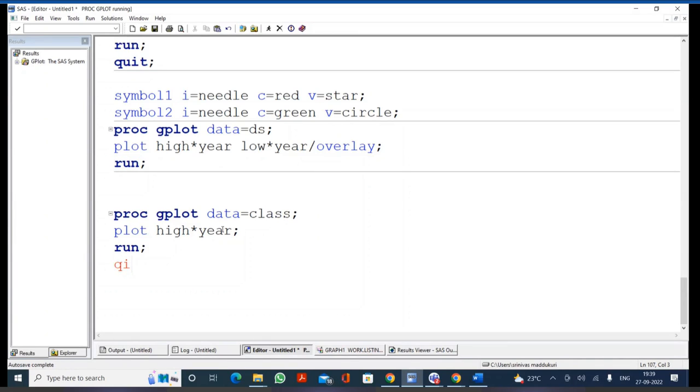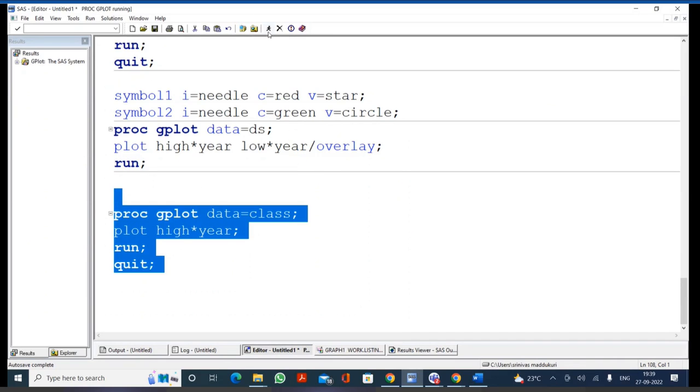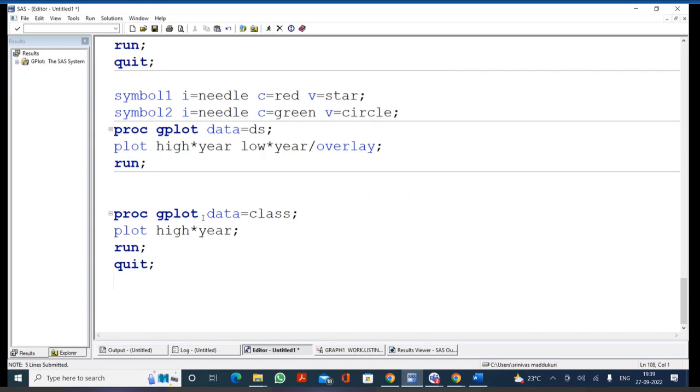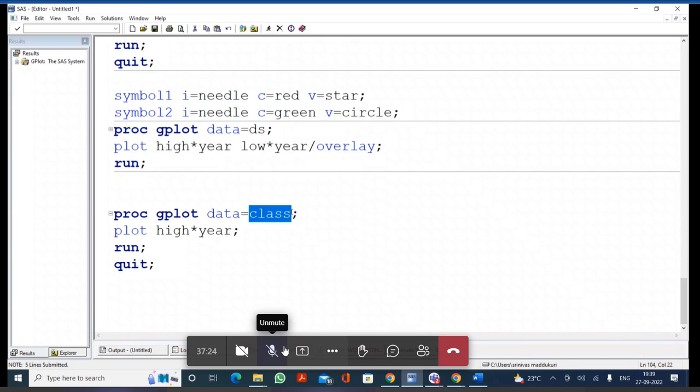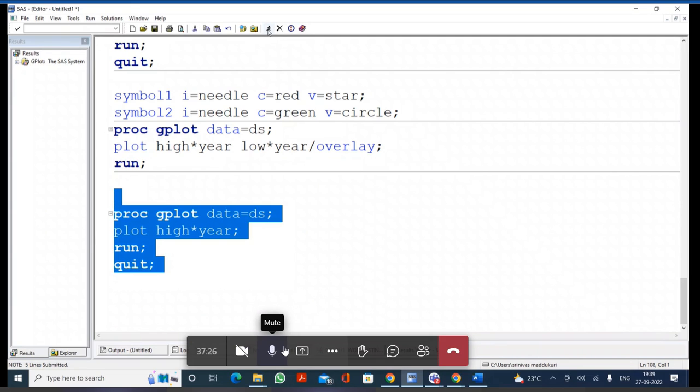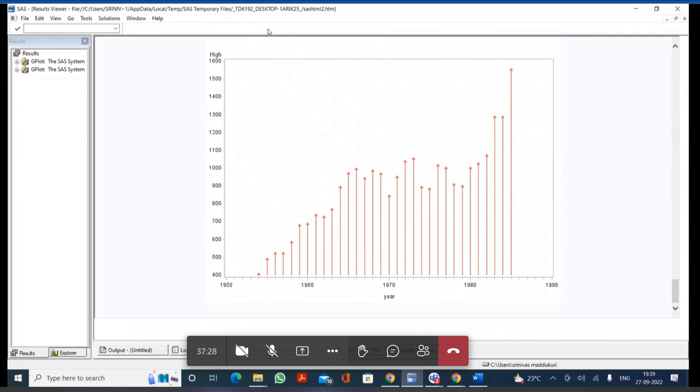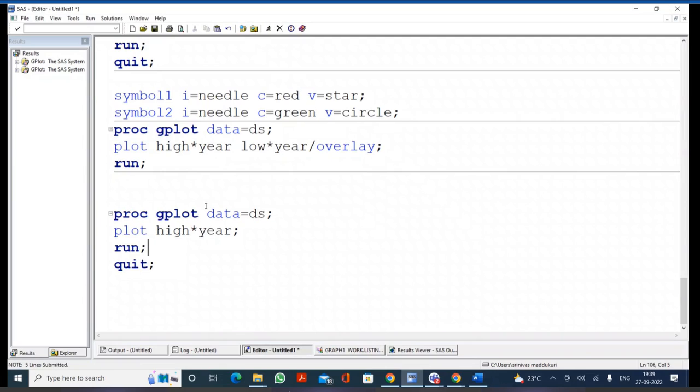In the previous example, I had written the symbol statement, and there I wrote interpol is equal to needle. So we got the needle structures. What happened? Now we got it like this. Those are the global options. Once you have written the global option, the same option is going to get applied for the next graph also.